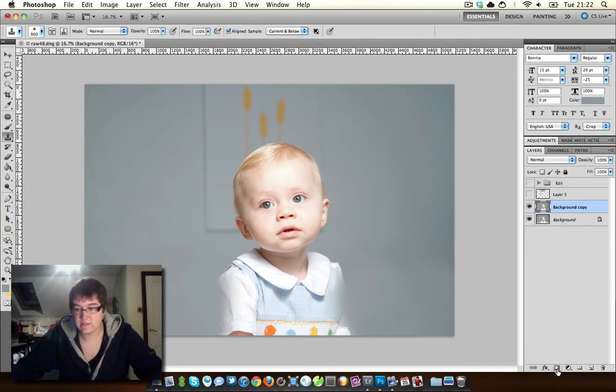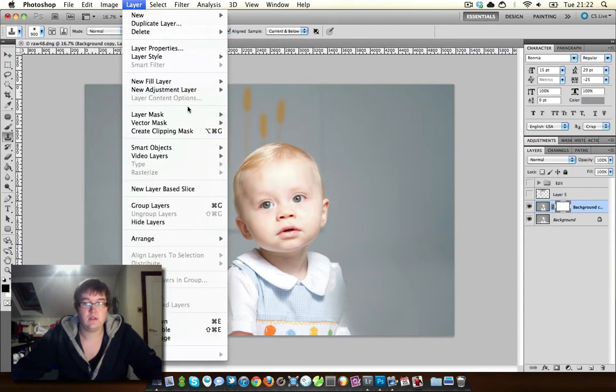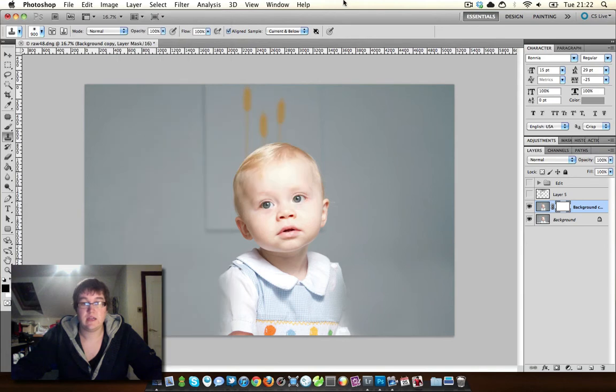Now to fix this, you'd add a layer mask, and apply a new one there. Then make sure you're using your brush tool. You've got white in the foreground to paint it in, and then you'd simply paint over the bits that you've painted in with the clone stamp tool, like so.